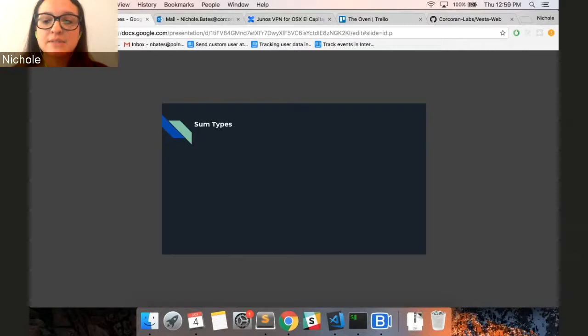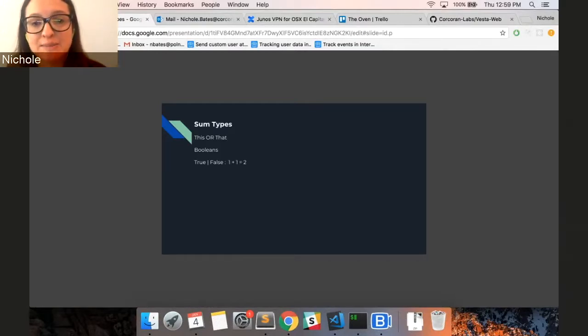We also have sum types, which are what we're going to be focusing on today. Sum types represent a "this or that" relationship. The simplest form of a sum type is a Boolean. A Boolean can either be true or false, and each one of those is 1. It's called a sum type because all possible values are a sum of all the possible values of the things that they contain. So 1 plus 1 is 2 possible values.